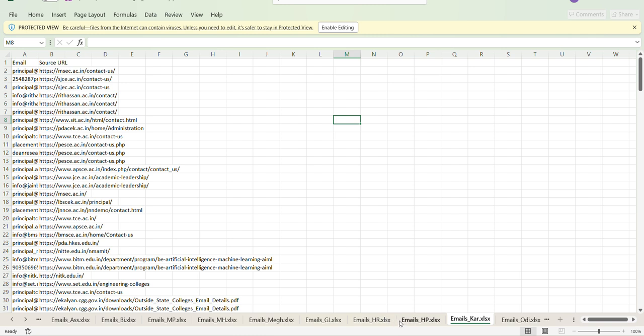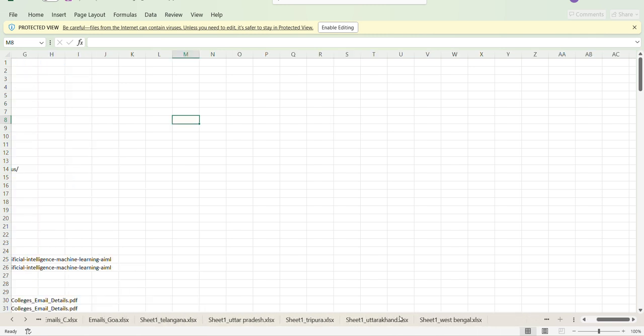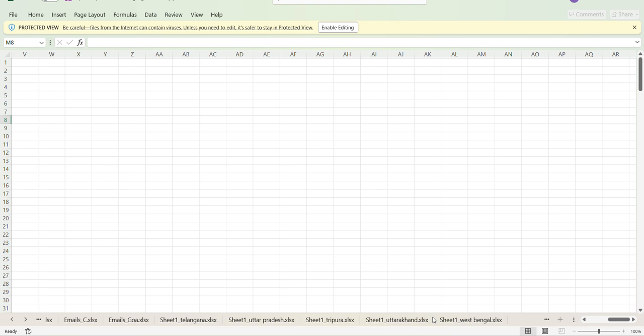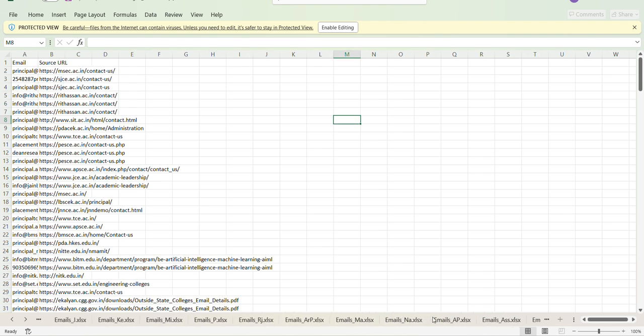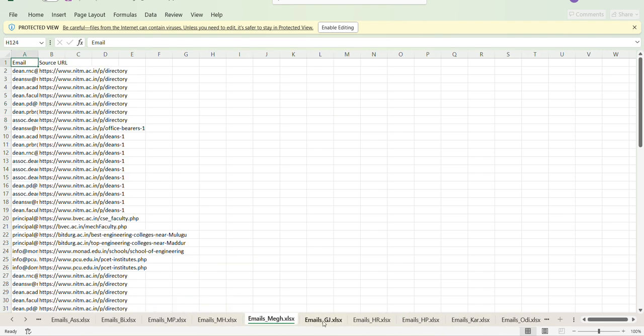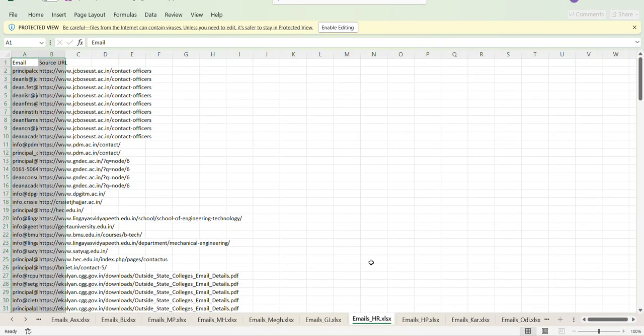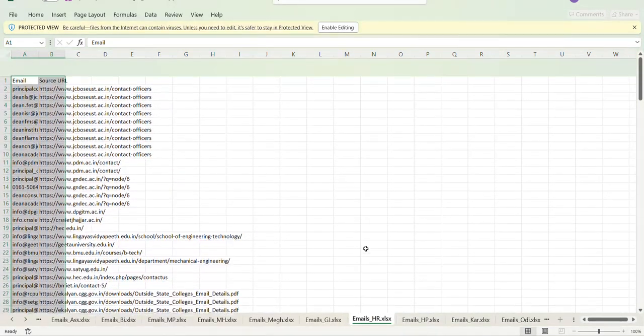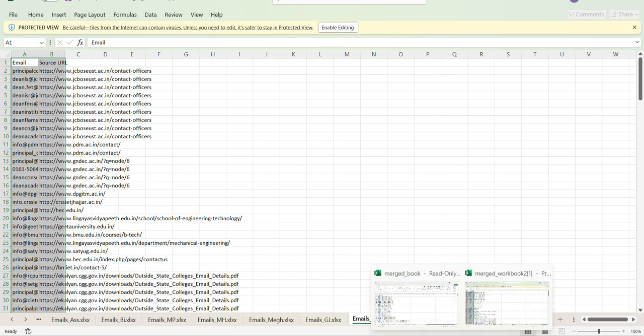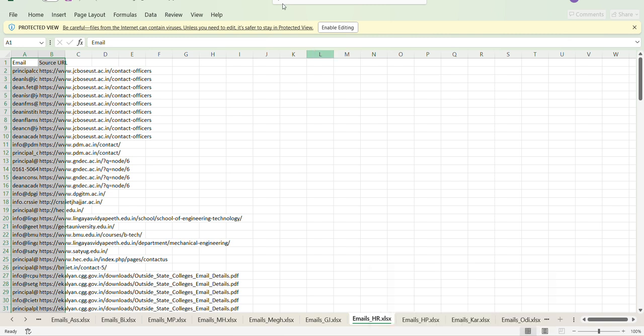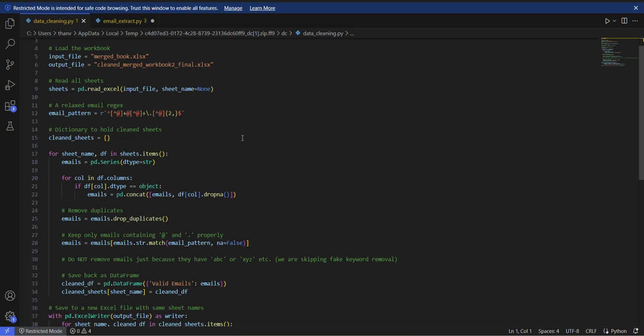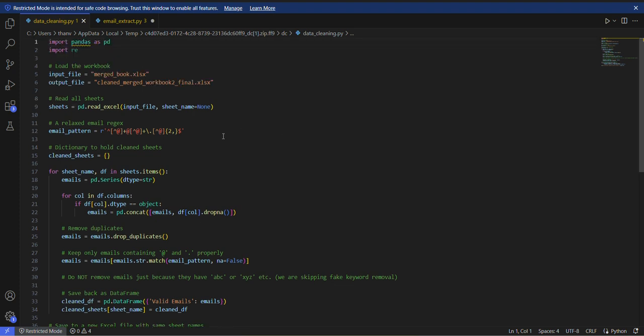Yeah, this is the Excel file of 28 states. You can see here all the 28 states we have given, and we have merged them into a single sheet. After this, the next step we have to do is cleaning. Okay, so let's go to the cleaning code.